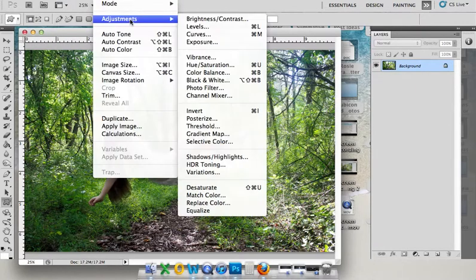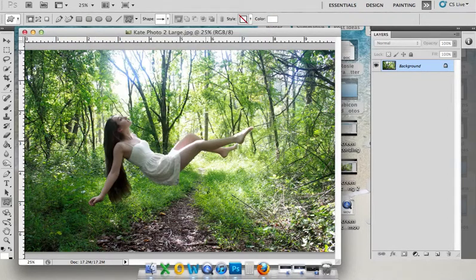Image, Adjustments, Desaturate. There we go. Okay, and you'll see that everything's black and white. Now, the deal with desaturation, why that's different from choosing black and white, is when you choose black and white, it removes the color information, whereas when you desaturate, the color information is still present in the photograph. It's just brought down, like all the volume has been brought down.